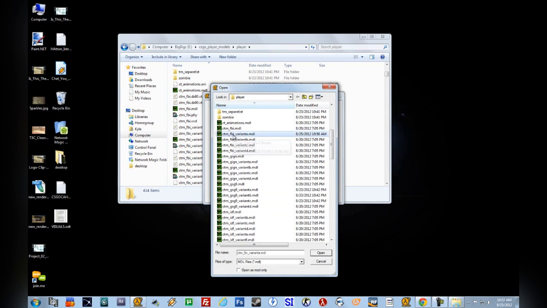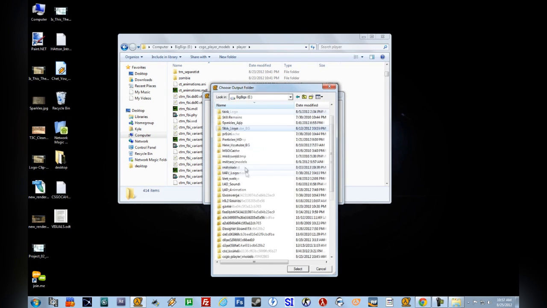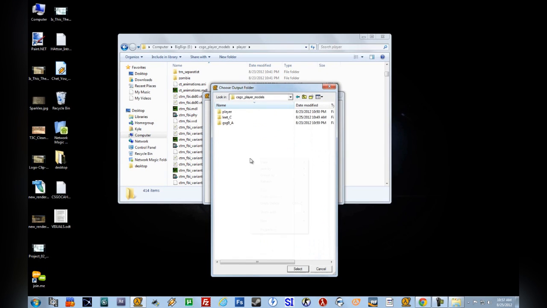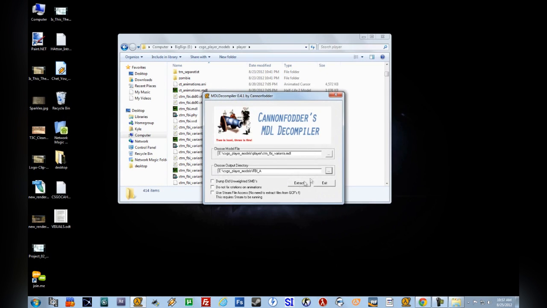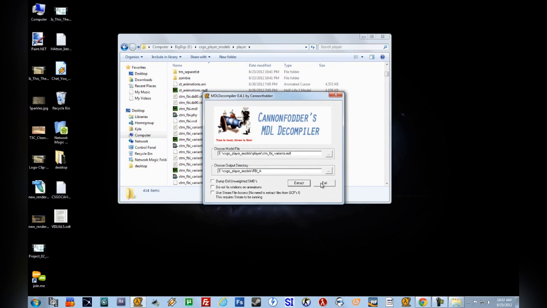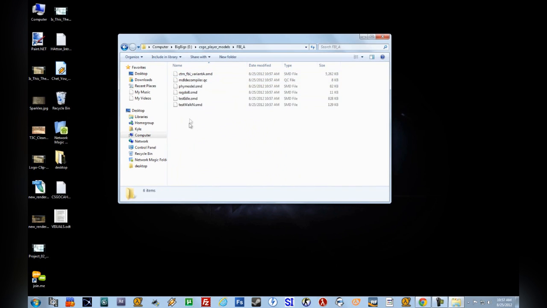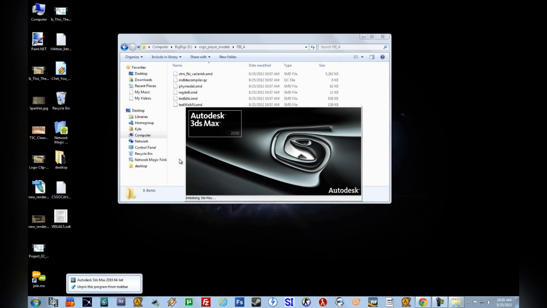We just did variant A, so click on it, then go to output directory, and put it in this folder. Make a new one and we'll call it FBI A. Double click on it, hit select, and now just hit extract. It loaded the model and computed, dumping model, which is good. That means it worked. It's got all our SMDs broken apart and ready for importing. If you double click, you see it's got all of our SMDs ready to go. Next, I'm going to show you that these SMDs work. I'm going to run 3ds Max.